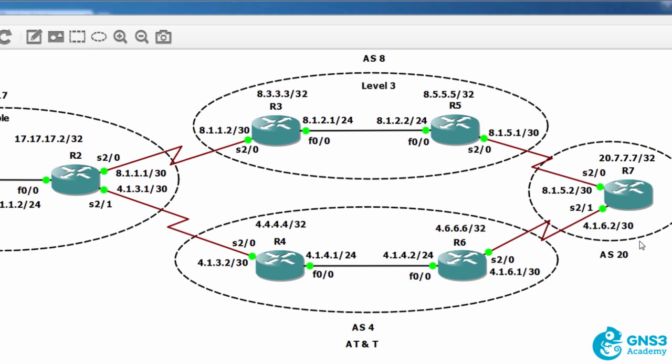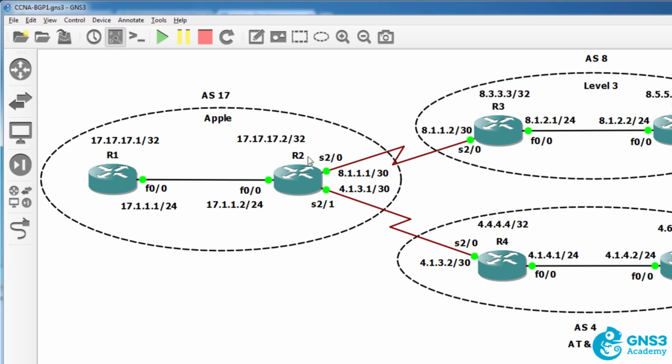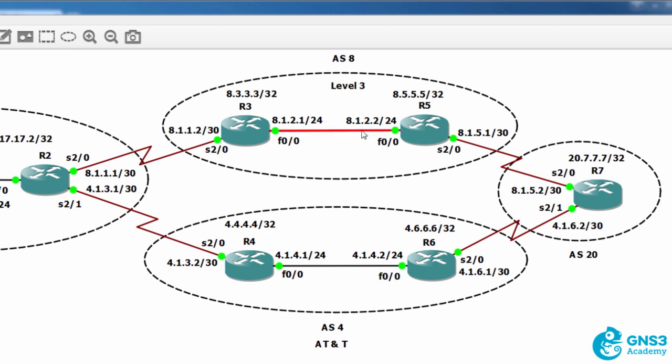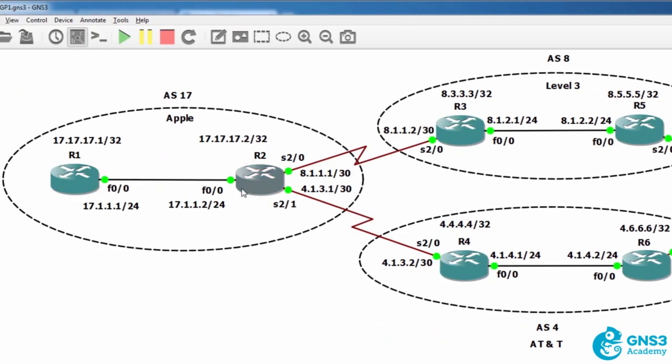So let's build this network where we have Apple running within this enterprise, connecting to our pretend Level 3 autonomous system and our pretend AT&T autonomous system. So these are two ISPs which in turn connect us to a fourth autonomous system 20. Notice this link is in network 8. In other words, it's using addresses from Level 3. This network is using addresses in the 4 range from our AT&T network in this topology. But internally, the network is using addresses in the Apple range.